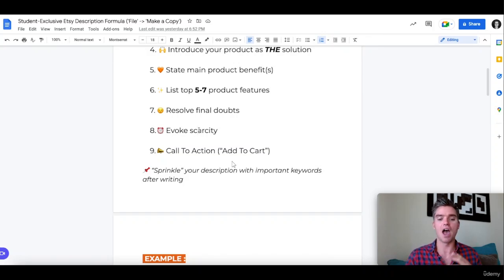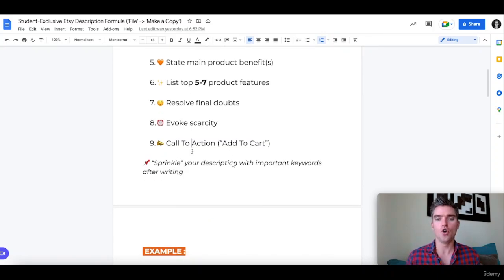It's going fast. Okay. And then lastly, and it's very simple, is your call to action, where you want to say add to cart now. And you want the words add to cart, not buy now or shop now. Why? Because there's an add to cart button. You want your keyword to match with the action that you want them to take.